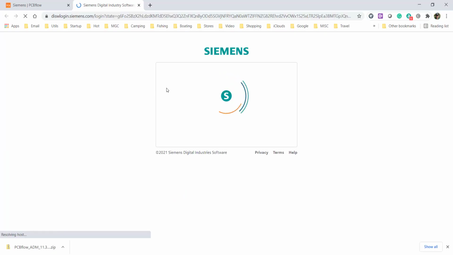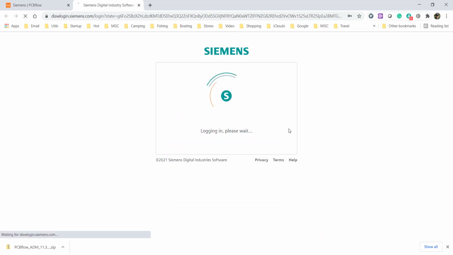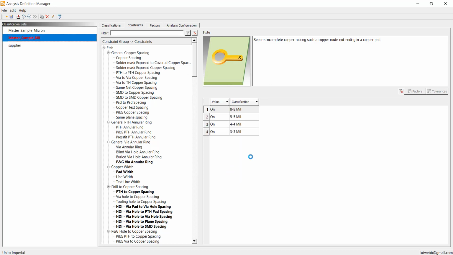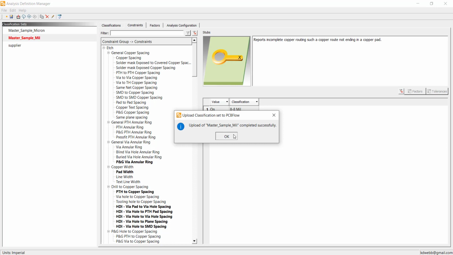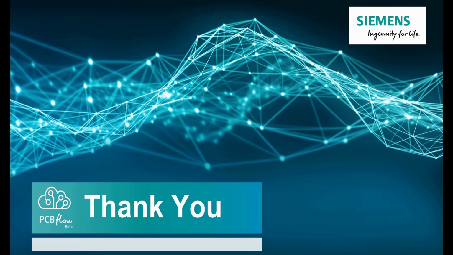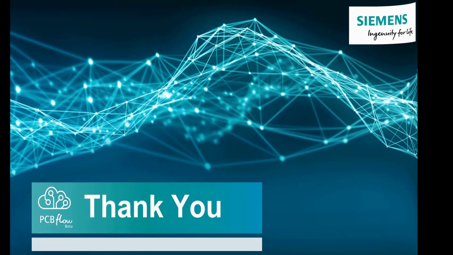I would suggest you spend some time reviewing these samples to help you understand some of the factors that you might want to use within each constraint. If a sample is similar to what you're looking for, you can simply copy it, make the necessary changes, and make it your own. Once you have completed all your desired settings, don't forget to save the file and you're ready to upload the file to PCBFlow.